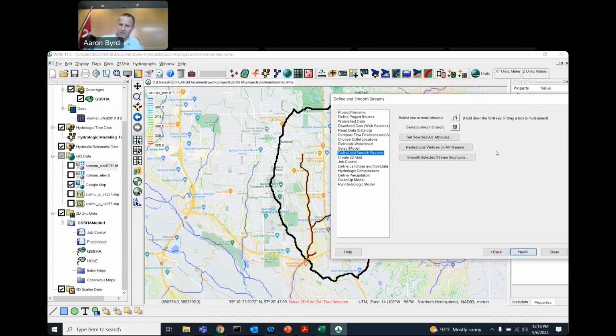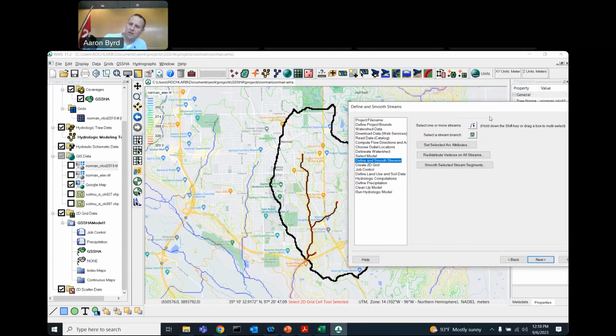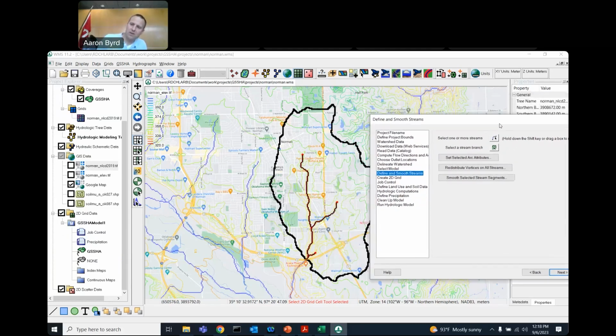And then for GSSHA models, usually what you'll want to do is define some kind of hydraulic model for GSSHA. And to do that, you'll want all of your streams going downstream. And to make sure your stream is going downstream, there's a few tools that are here. So the first tool is you want to redistribute the vertices on your streams.